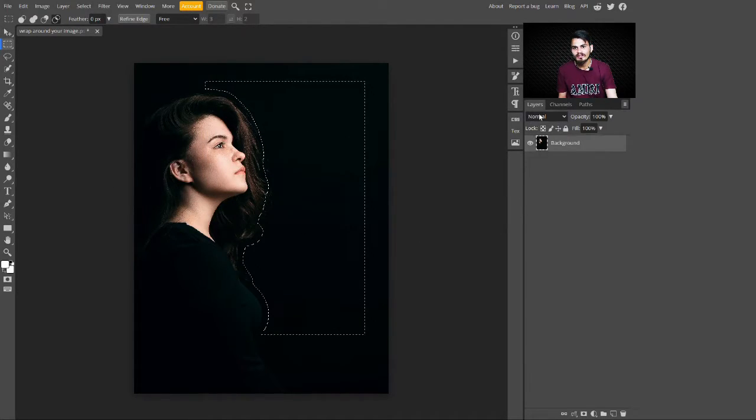To do that, just go to the right panel and click on Paths, and in this Paths panel just go to the bottom and select Selection to a Path. I am just clicking on this. Now this path is created.